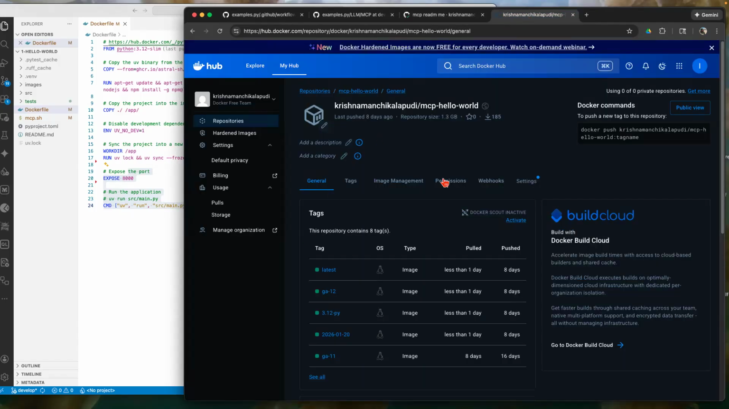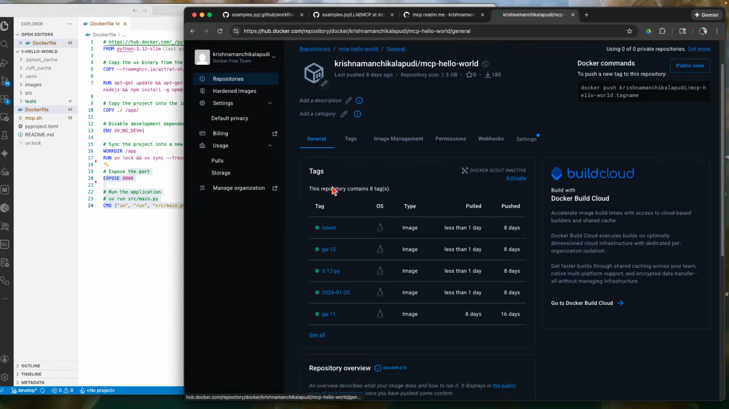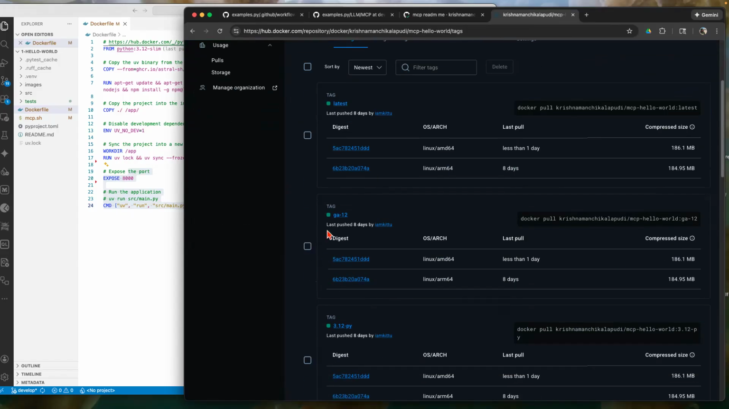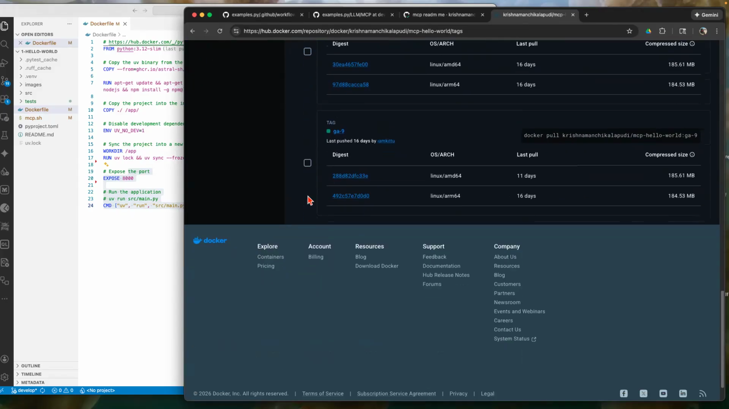Now, let me come to the Docker side. I hope you can see my Docker repository. Under my Docker repository, I'm creating a latest tag, which gets updated every time I build a new pipeline. But based on a build, I also tag like GA12, the job number, and also tag based on Python versions and the timestamp. That means I'm doing multiple things. You can see multiple tags have been created, all the stuff.